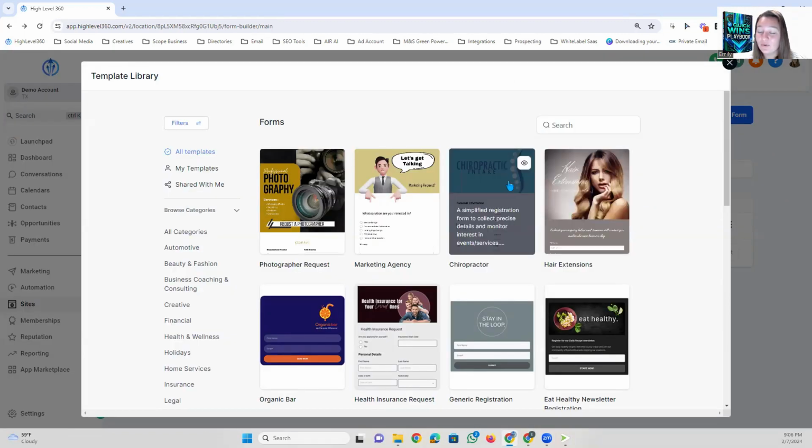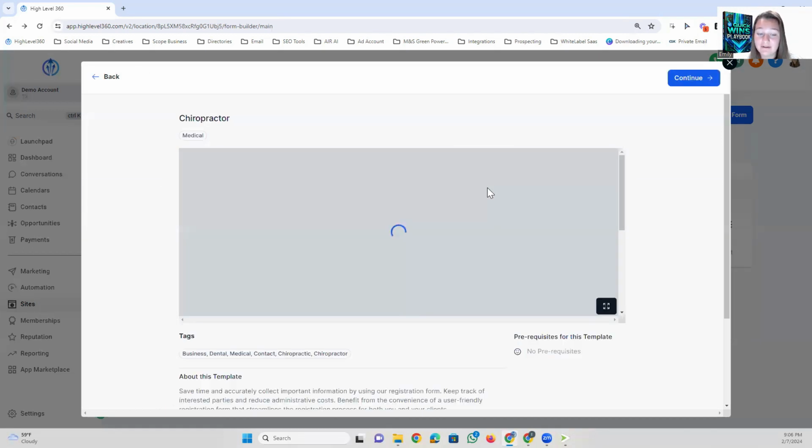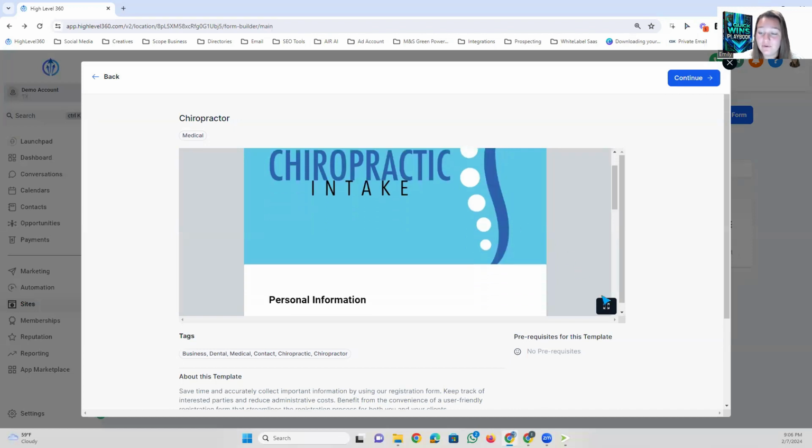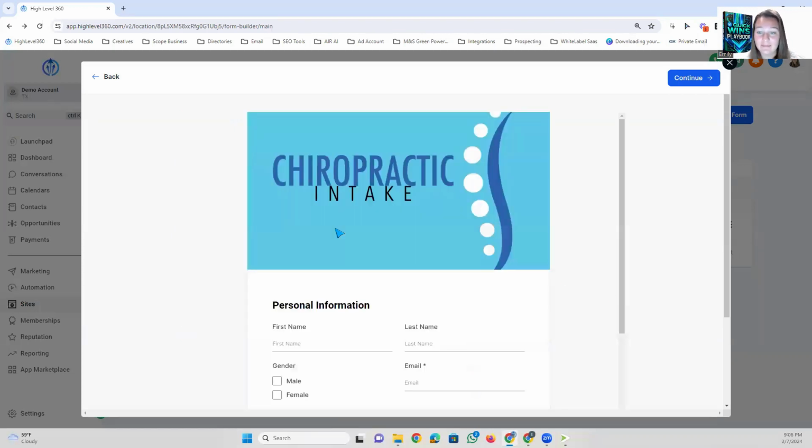Okay, now this is going to be the same as with the funnel or website templates. If you click on a template, it's going to show you a preview of what it's going to look like. We can go ahead and make this bigger.